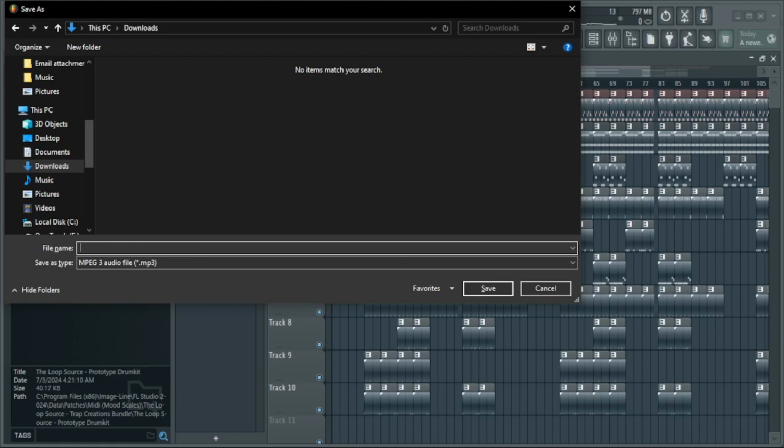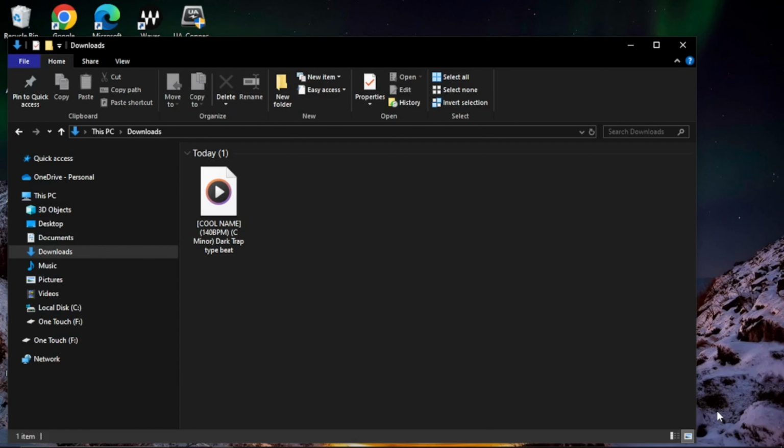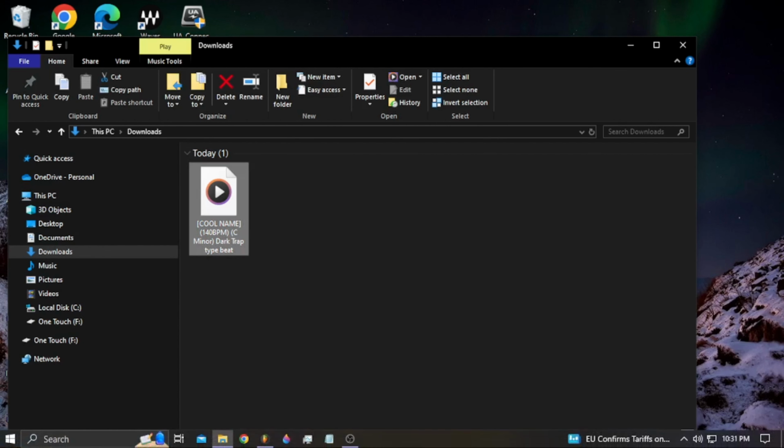WAV files are better quality, but MP3s are better when you're just sending or sharing your music to somebody because the file size is much smaller. If you plan on sending beats to artists, I suggest giving your beat a name that will inspire artists and also include the tempo and the key of the song, and then the type of sample or beat that it is. This will help you to stay organized so you can quickly find the beat if you need to. And now you should have a fully completed beat and a little bit more understanding about how FL Studio works.